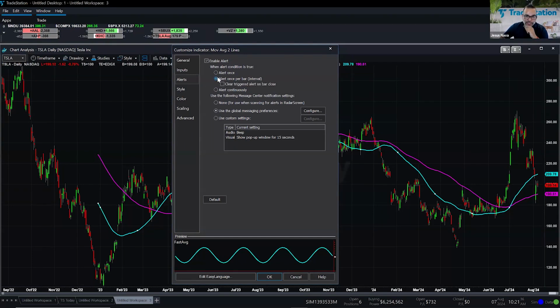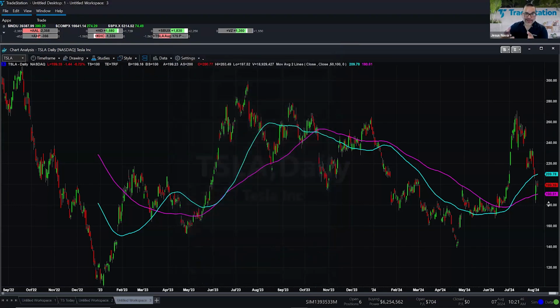I'm going to do alert once per bar. And for this one, yeah, you can use the global messaging preferences and set your sounds and set your pop-up windows. But as soon as I click OK, then those two lines are hot. Anytime that there's a crossover, I'm going to be alerted.